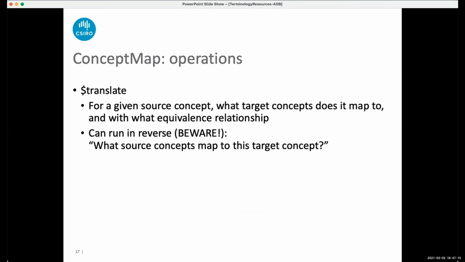It is possible to use the translate operation in reverse. So there's a reverse parameter that you can pass into the operation, but I'd advise caution with using that. It doesn't mean that the concept map is bidirectional. What it really means is that you're asking the question, what source concepts map to this target concept? You're not asking, what does this target concept map back to? Because it's a subtly different question, and not all concept maps are authored with the desire to be used in bidirectional ways.